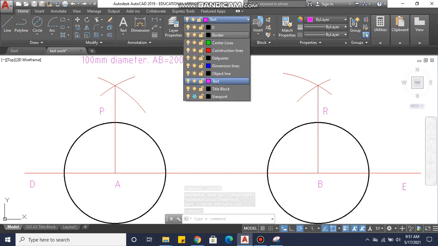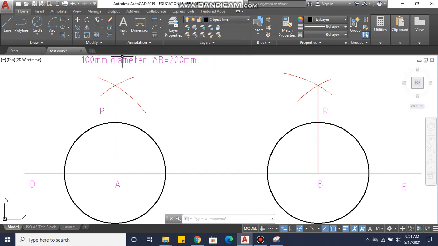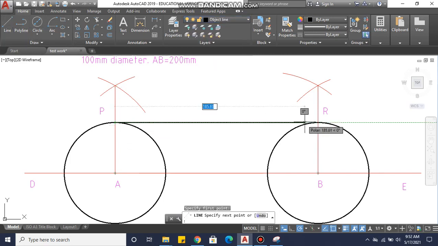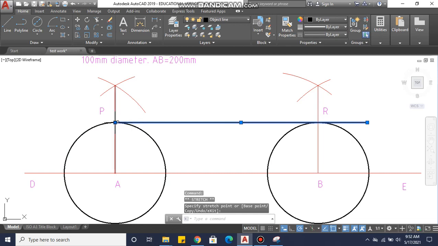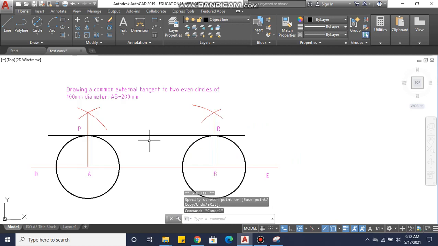So in this case, we can connect point P to point R, and this is our line of tangency, or our tangent line. So there we have it. Common external tangent to two even circles of 100 millimeters diameter, and AB centers are 200 millimeters apart.